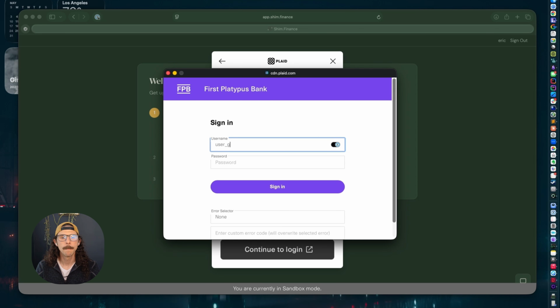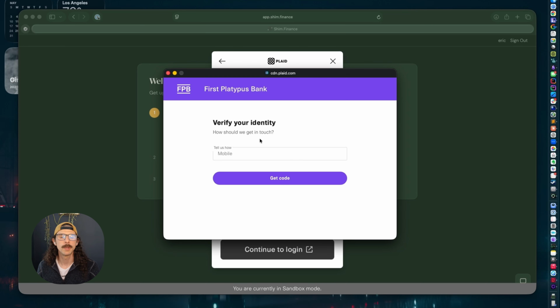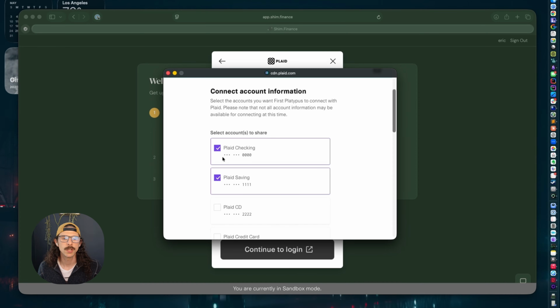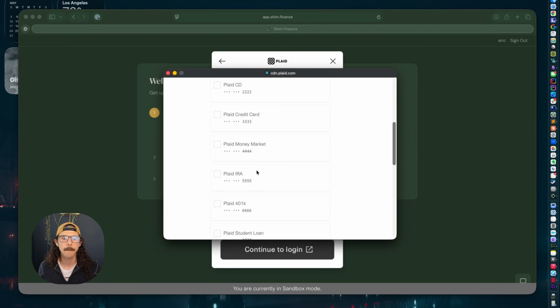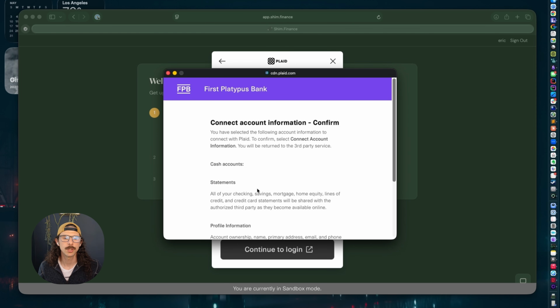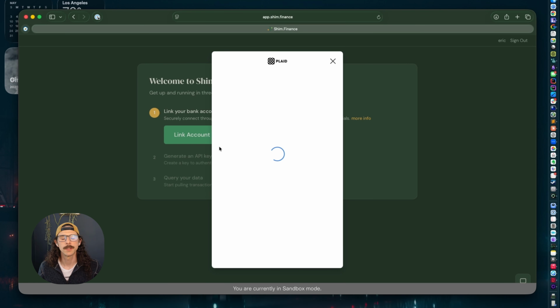Since this is a demo, this isn't going to look exactly like it'll look for you, but you should get the point. You'll be redirected to Chase, in this case, to finish their auth process. For Chase, we're going to use my checking and my savings account. I'm going to approve this information and accept terms and services.